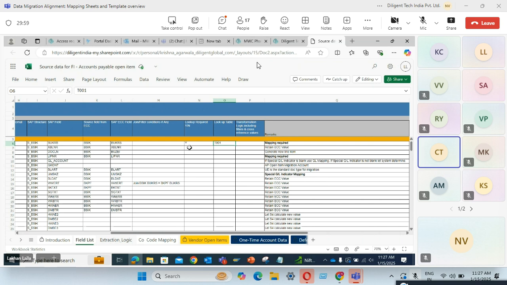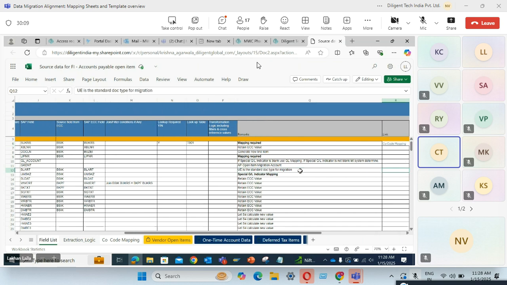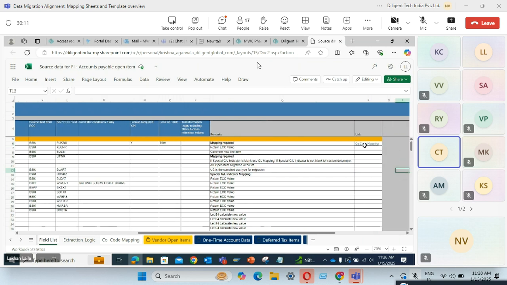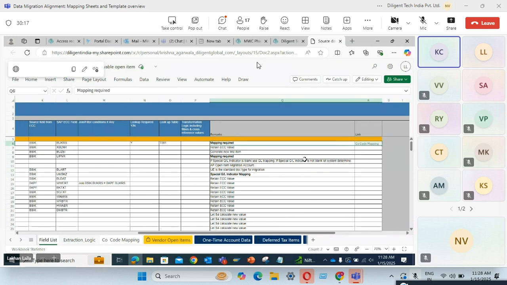So for that, what we have done is we have given the remark as mapping required. And if you scroll to the right, Lakhan, we have given an Excel sheet link. So there is a link to the company code mapping, which we have created separately in this sheet itself. Yep, it's an initial one, but there are a lot of other fields that will require mapping as well. So how do you intend to manage that, Shubham?